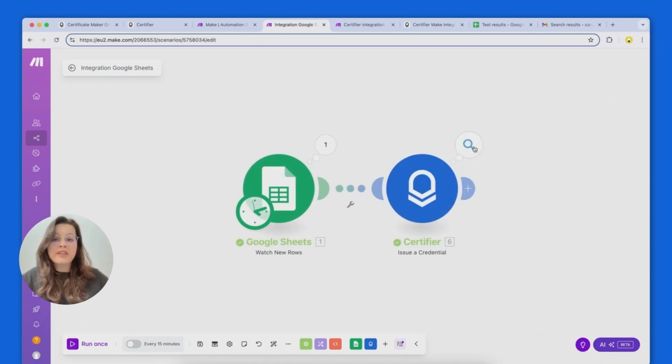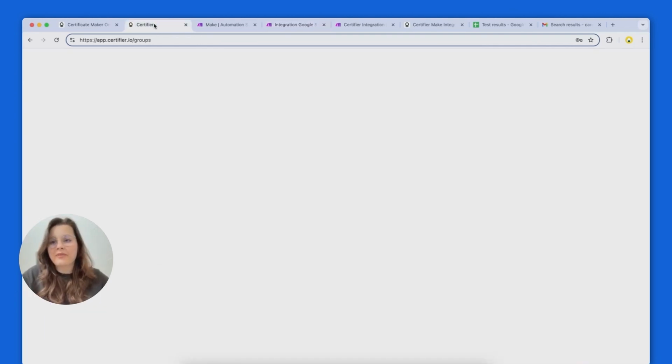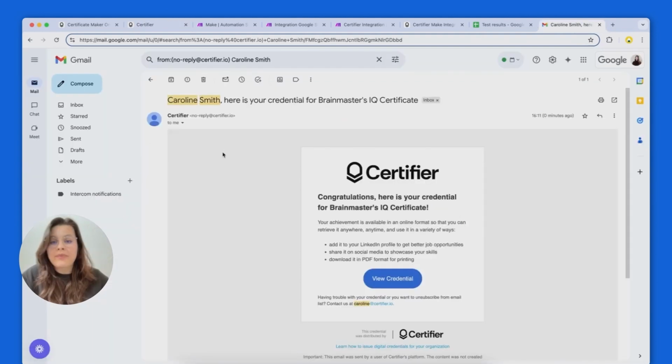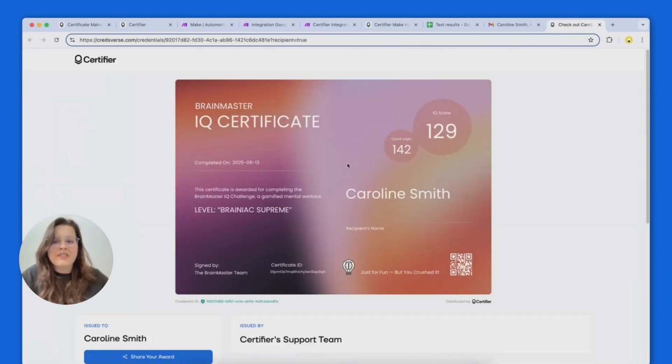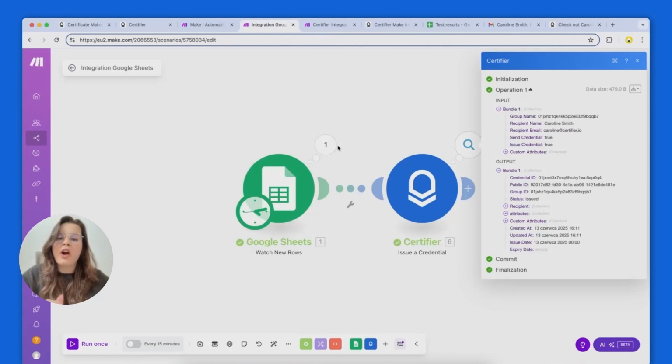As you can see, we got some information back, which means the certificates should be issued. Let's check that in Certifier. And there it is, the credential can be found right here in my Credentials tab. Also, since we selected to automatically send emails, the test recipients should also receive a message. Let's check that as well. And here it is, it looks like this. The recipient can click on View Credential and see or even share their achievement right away. So, that was our test. The credential is in Certifier, the email is delivered, so we're almost good to go.